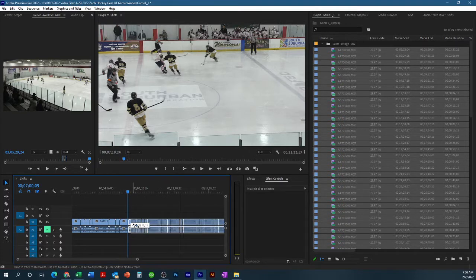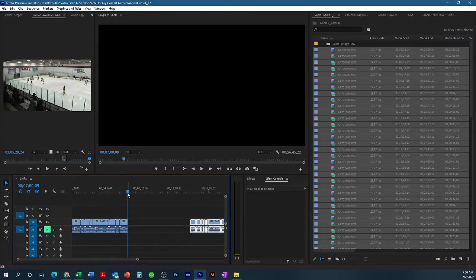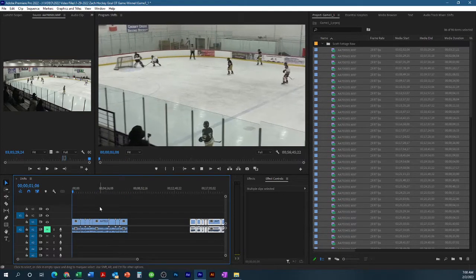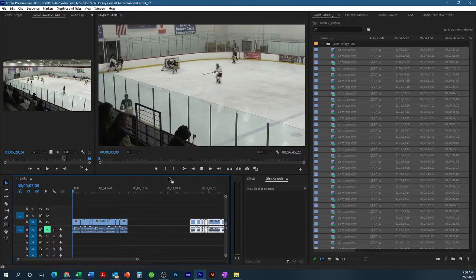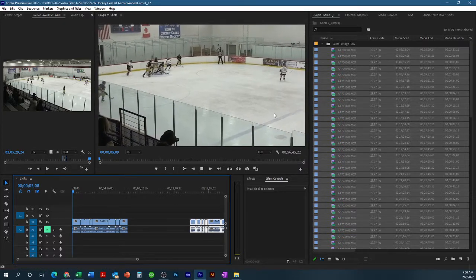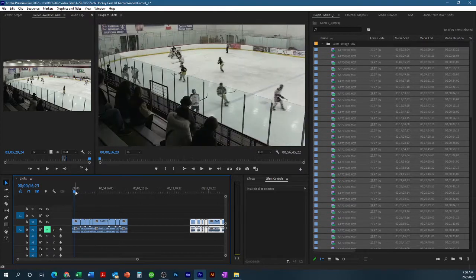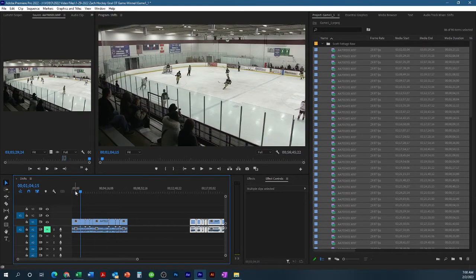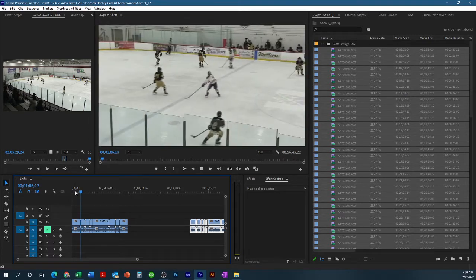So at any rate, what we have here is the makings of a shift video, because when we start this right here, he enters the ice. Okay, and then at the end of this clip, he basically exits the ice right there. You can see him getting on the boards.